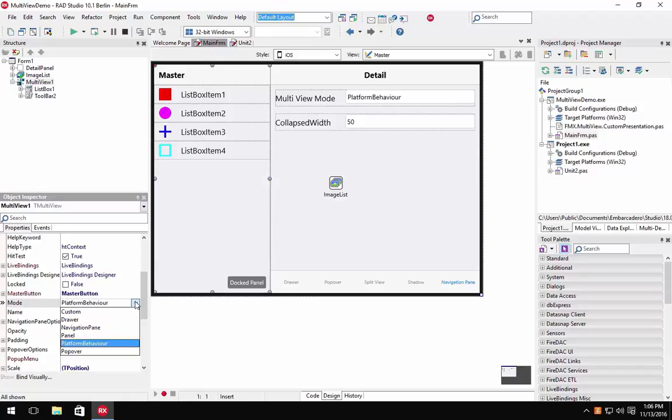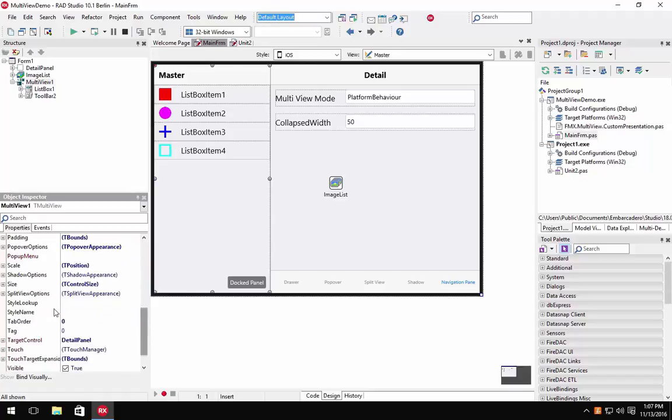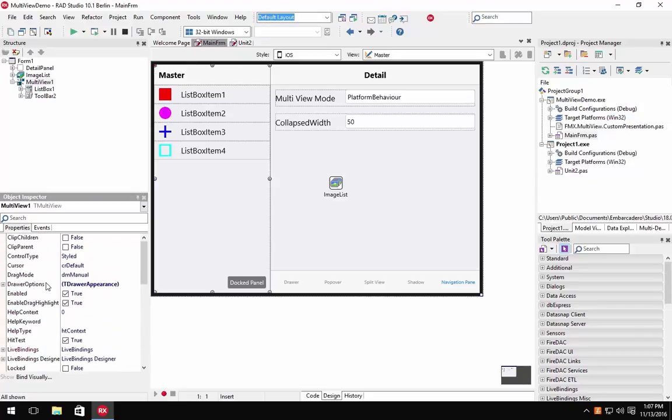If you wanted to have the same behavior across all your target platforms, regardless of orientation or form factors, so for example, regardless of whether the application is running in portrait or landscape mode, or it's running on a phone or a tablet, you could select mode here, and you could select drawer, for example, or custom and create your own custom settings. For each of the modes, there are also predefined properties that you can customize. For example, for the docked panel, you can select the split view appearance, you can select shadow options, etc. So it's a very customizable control.